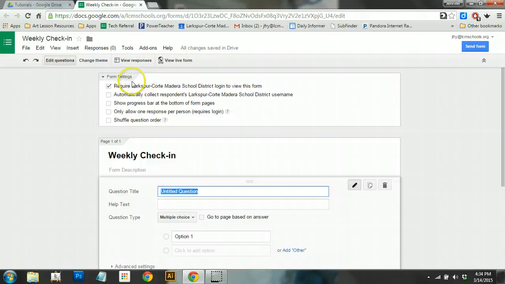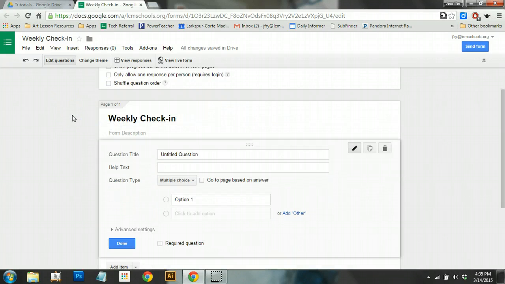Alright, so the initial thing you need to know about setting up a form is, for instance, you want someone to be required to belong to the district to view this form. You also want to automatically collect the respondent's username, which means you'll collect their email, and that's really important if you want to be able to automatically email them back. The rest of these I wouldn't worry about right now.